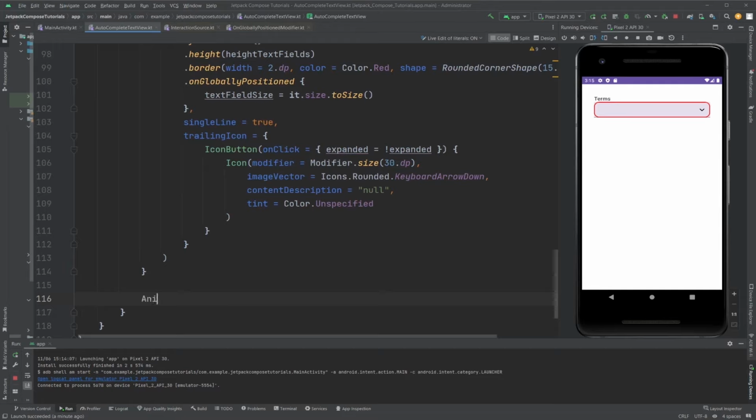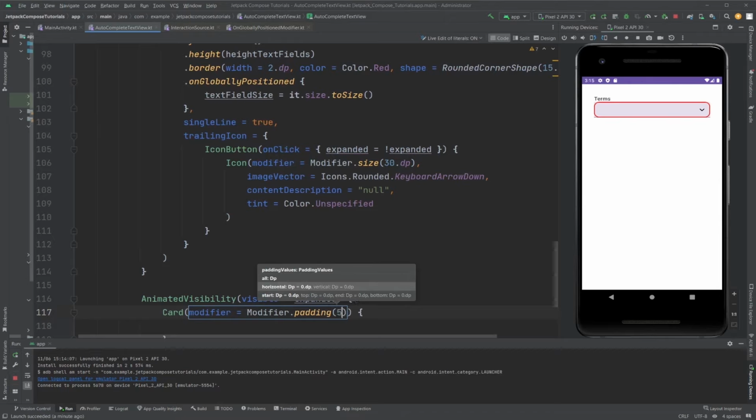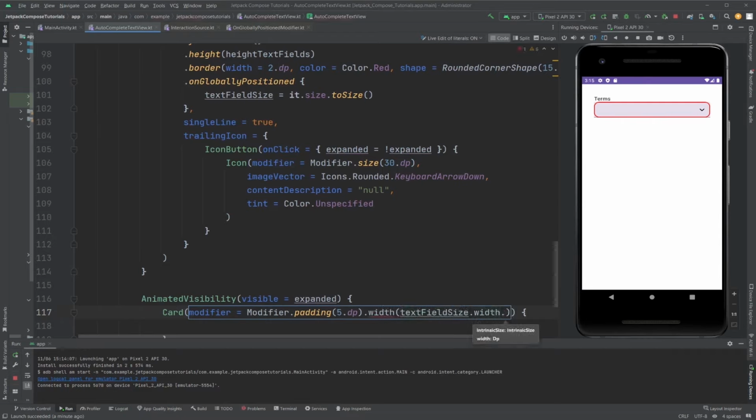So for that purpose I'm gonna create an AnimatedVisibility. So visible equals to the expanded value. So if expanded is true, then we need to show the card. And what's the card here? Modifier equals modifier dot padding, and padding is going to be 5 dp. Then width, and width is going to be the text field size dot width dot dp.